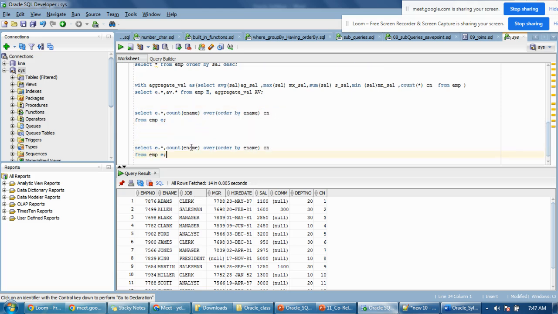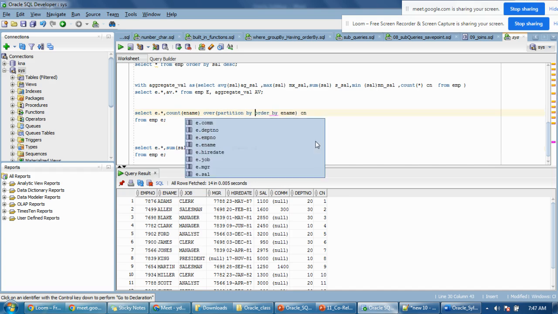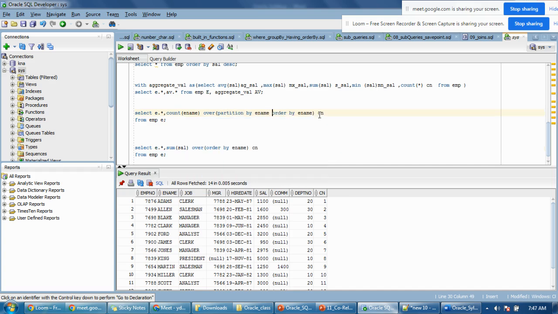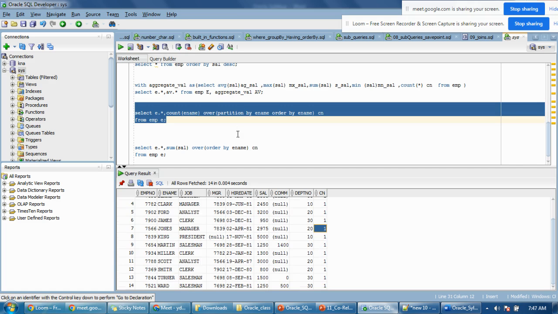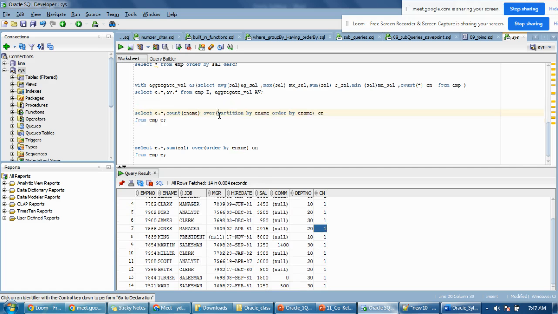Okay, let's see. If you want to get the department wise sum of salaries, simply you can give the sum of salary. Okay, you need to keep partition by here, right? Partition by total count cannot keep. This order by clause will be mandatory here. Partition by sum. If you want to get the grouping values, you need to give group by.